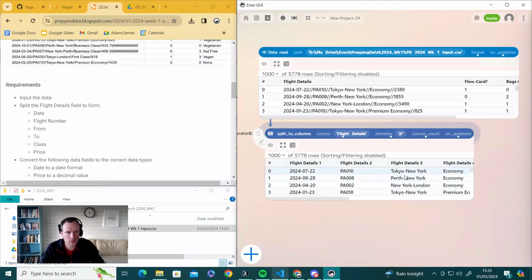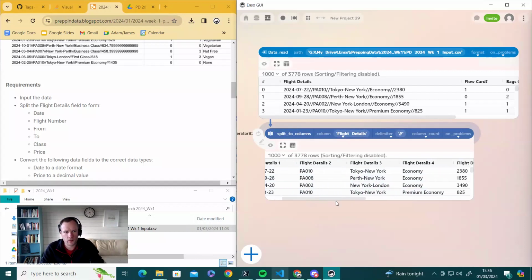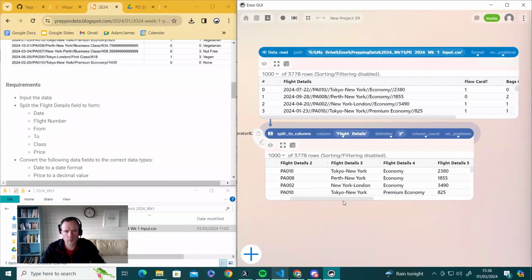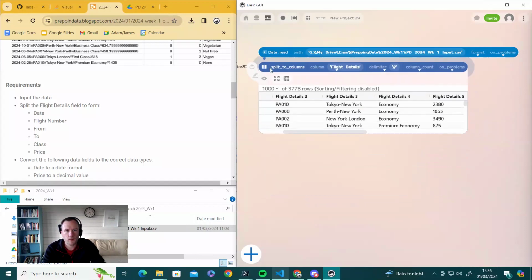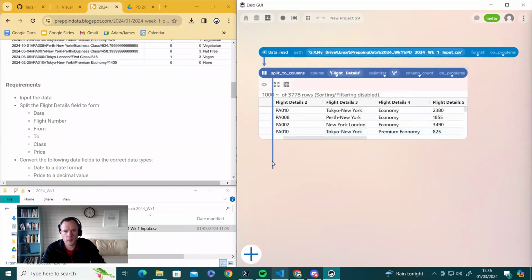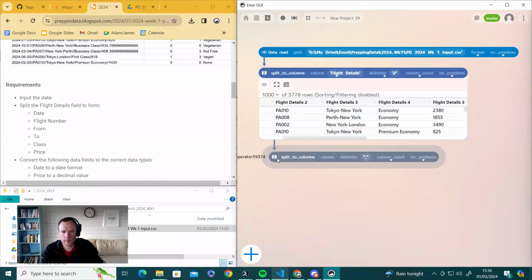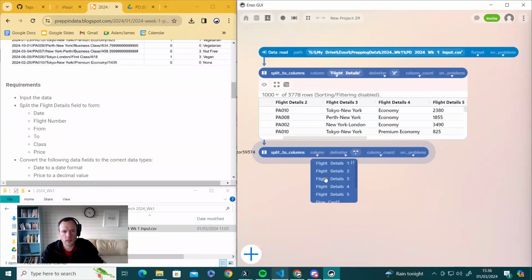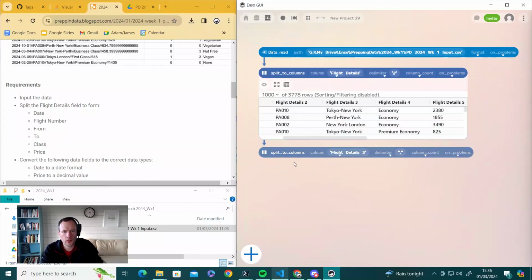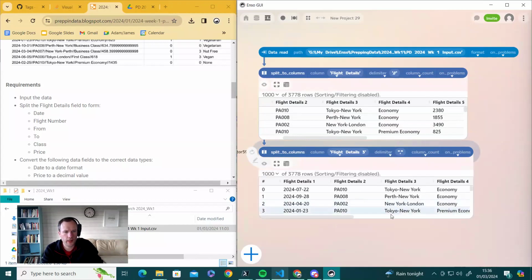Now the from and to is in another field, so we're going to need to split that one again. Close that up, move that one there. Right, another split the columns. This time we're splitting flight details 3, and we need to split that on the right character. Yes, so there we've got Tokyo, New York. I think that's the from and the to.